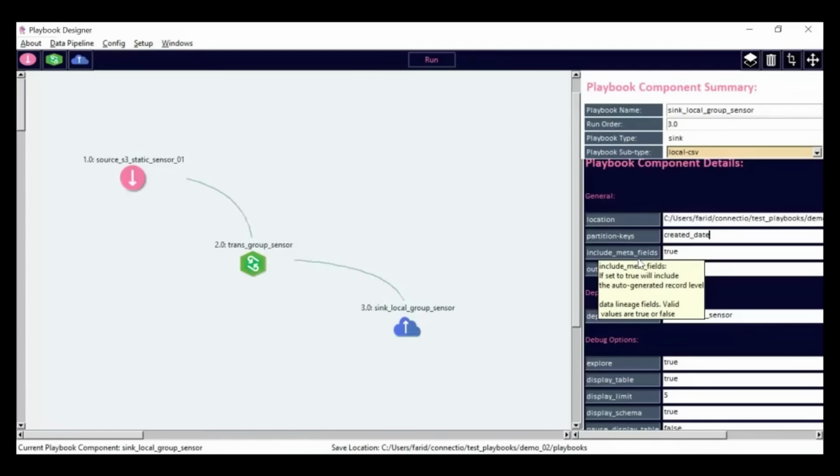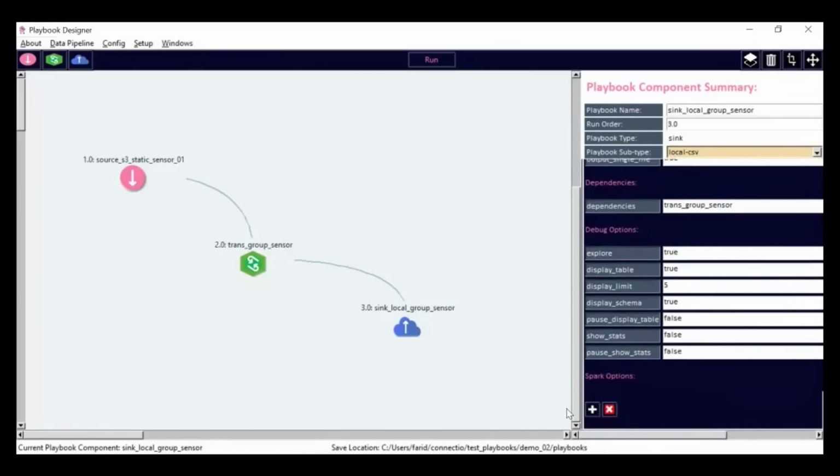So if you want all that data lineage information, then you have to include the metadata fields. So therefore we set that to true. And because this is a CSV file and Spark, we can choose whether to have all of the outputs being generated into a single file, which is what we want, as opposed to partitioned by the keys. So for this instance, we'll set it to true. Okay, so that's done. And the last step is just to explore, which we've gone through previously.